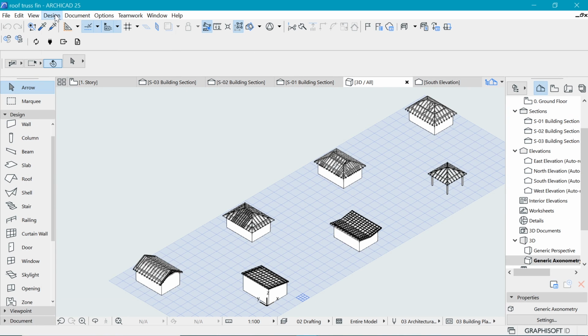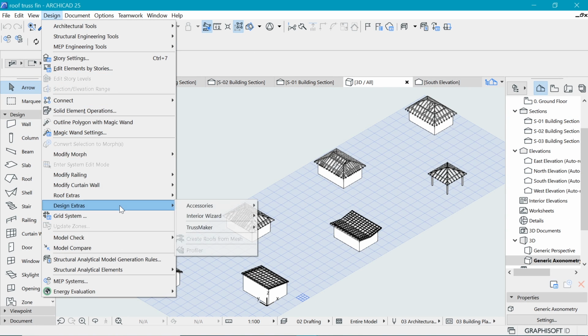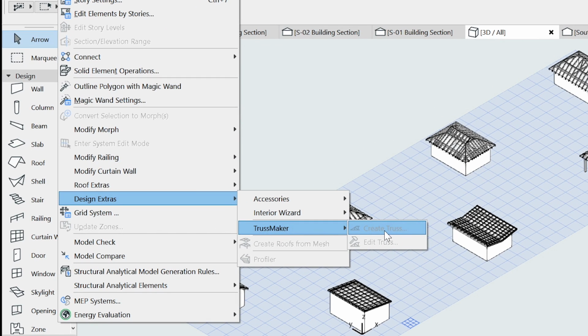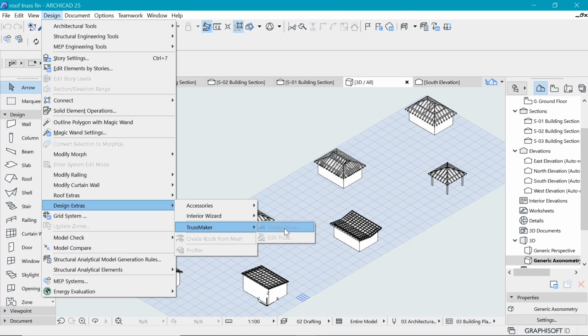For the trusses, we are going to go to Design Extras, and we can see a Truss Maker here. We have Create Truss and Edit Truss, and this is going to work in sections and elevations. So let's jump right in.